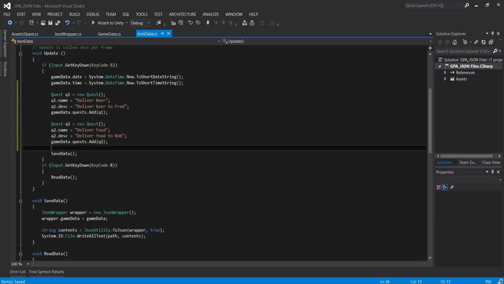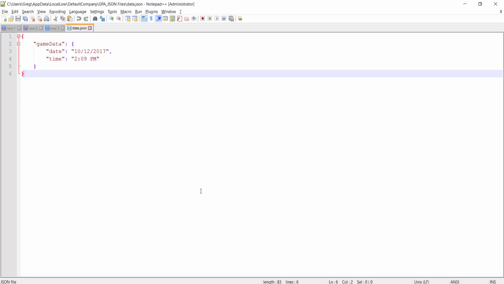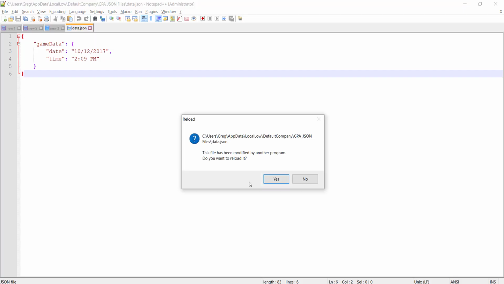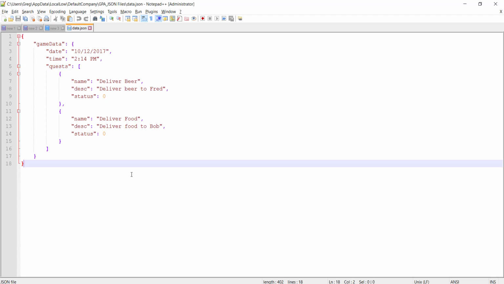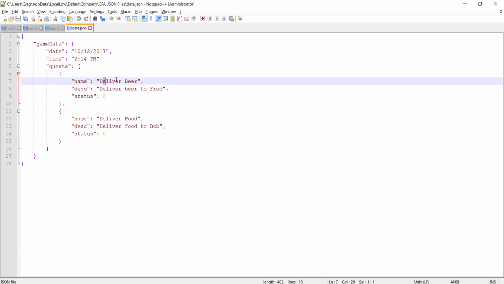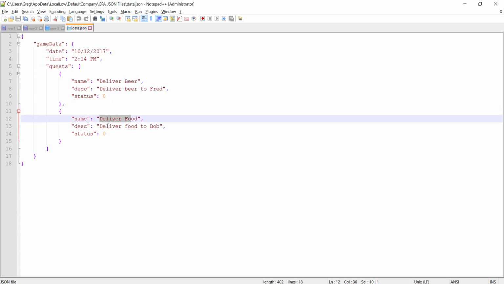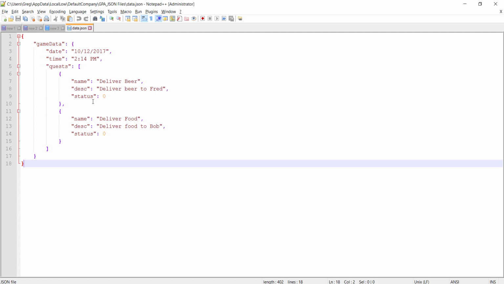So now we've added a couple of quests. When we save our data, it's actually going to be saved as JSON. There it goes. And it looks a little bit different now. Notice that there's a set of brackets here for the value. That bracket denotes an array. In our case, we used a list, which is an enumeration. It's like an array. And it's separated. Each of these are little classes of quests separated by commas. There's the deliver beer, which is deliver beer to Fred, and deliver food to Bob, and both have the status, which are integers, as 0. So now we can save our quest data, and we could make changes to it or whatever we want to do with it.